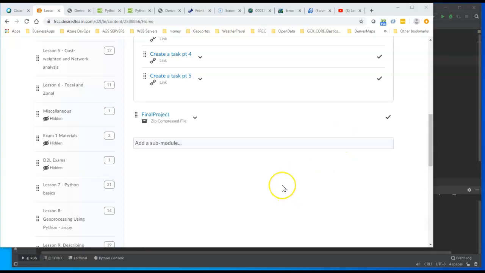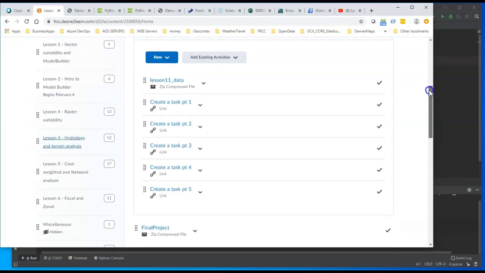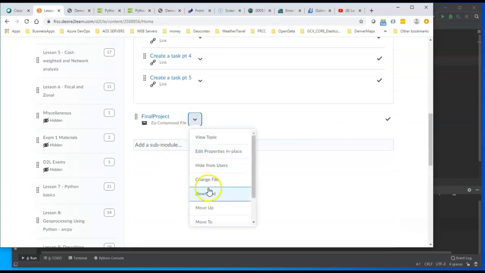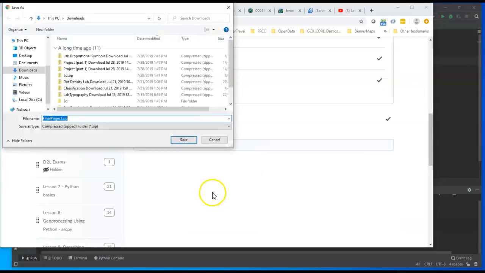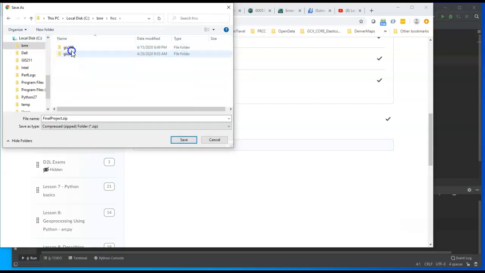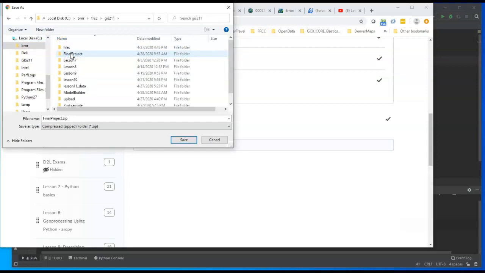Okay, so for this lesson we are going to build something in ModelBuilder, export it to Python, and make sure that it works. I'm going to go ahead and download this final project zip compressed file. Basically this is the same data that we used in the earlier lesson where we were doing the site suitability analysis.